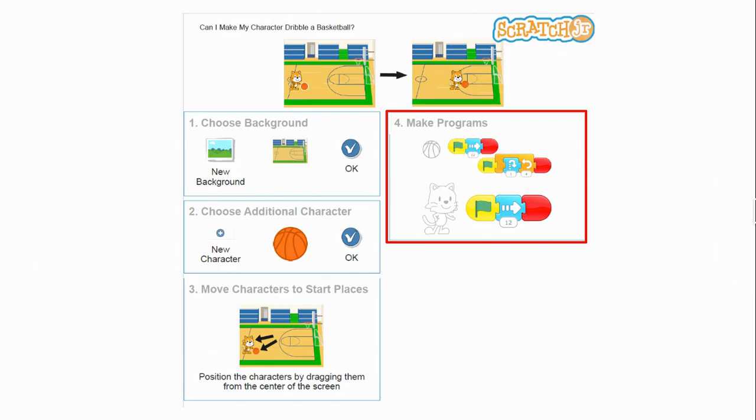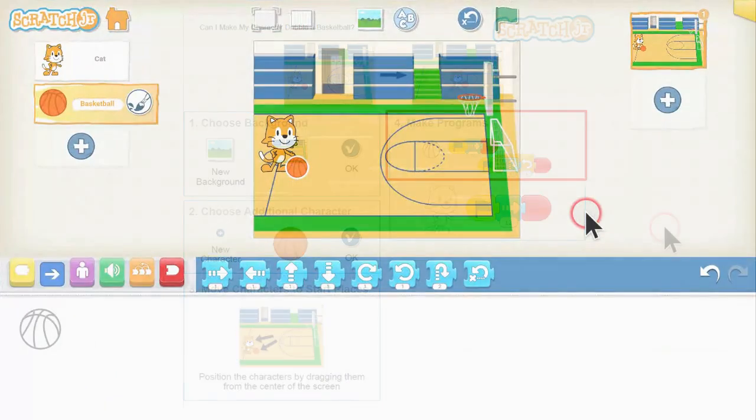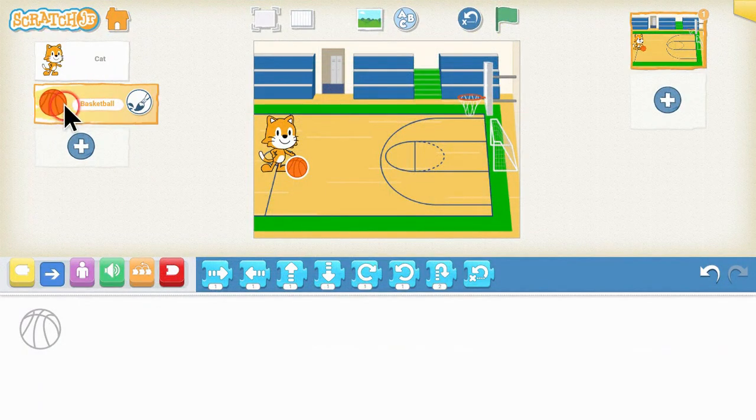Now we're on step 4, which says make our programs. We're going to have 2 different programs. One for the basketball and one for the Scratch Cat. For my basketball, I have 2 lines of code. This is going to allow my basketball to move across the court and to hop up and down. I'm going to make sure that I have my basketball sprite selected, and I can see that because my basketball is down in my workspace.